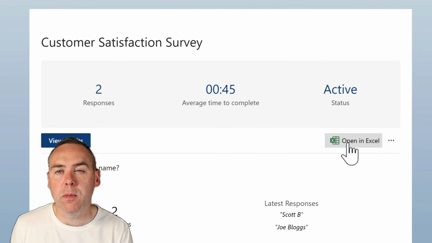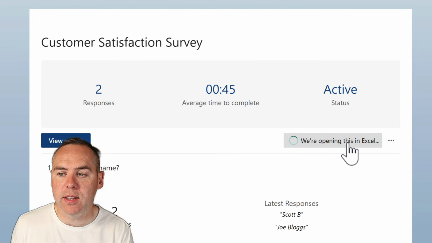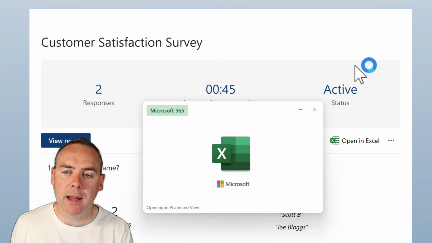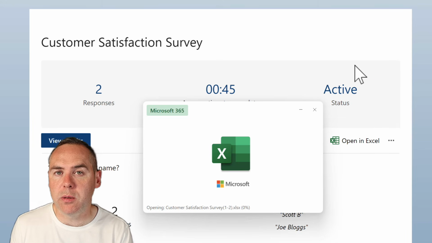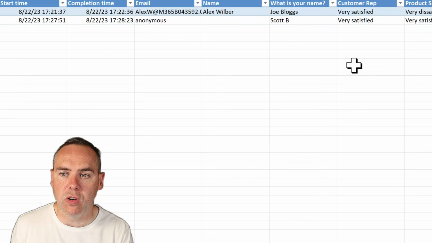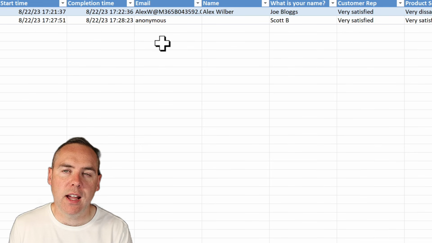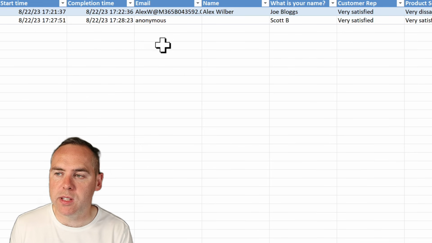You can also click and open in Excel and you can have a view of this data inside of Excel. That downloads it to your local computer. You can open it in your desktop app and then you can also do additional pivot tables and so forth on this data. It even includes things like the start time, completion time, and email address if it's been completed internally, and if it's externally, we of course won't see that.